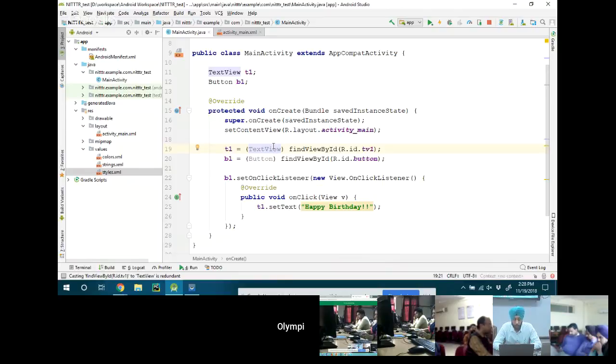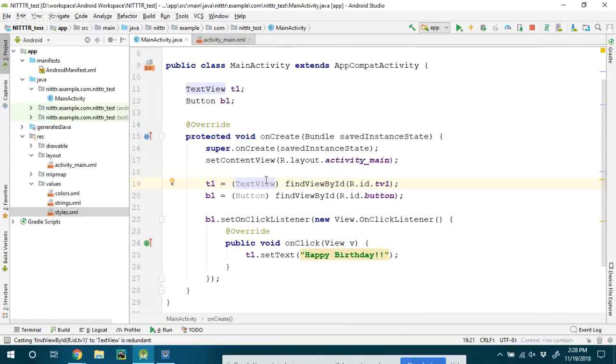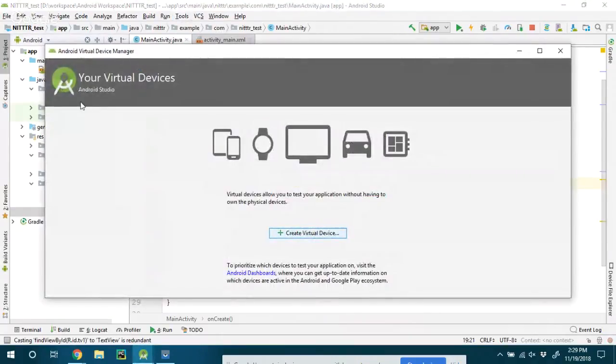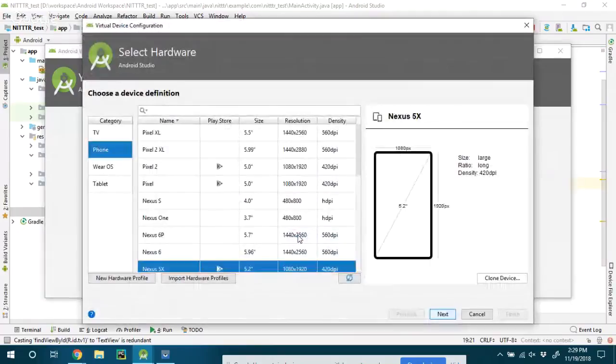The Android emulator is a kind of view that is given to you so that you can test how the application runs inside the Android environment without having an Android smartphone. First of all, you have to go inside Tools, and inside Tools you may have AVD Manager, Android Virtual Device Manager. The Android Virtual Devices window will pop up. Here you can create your own virtual device. Just click on this button, Create Virtual Device.